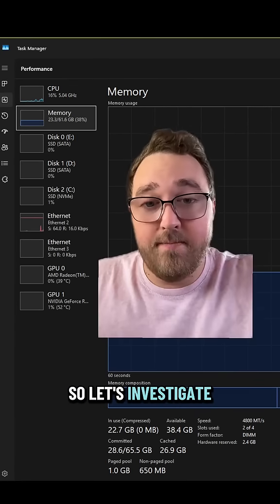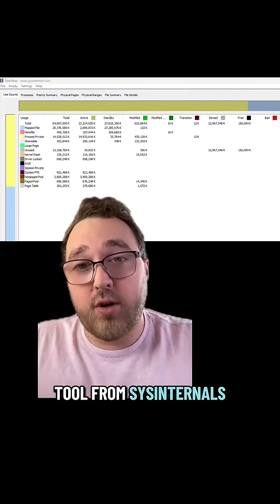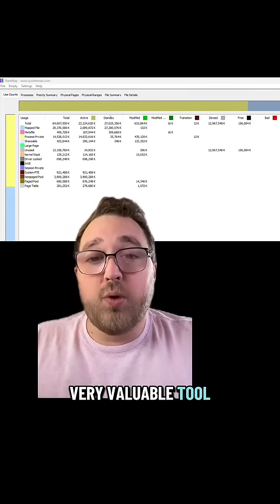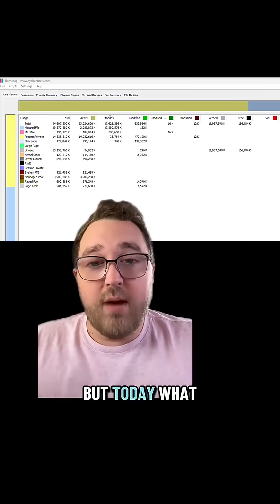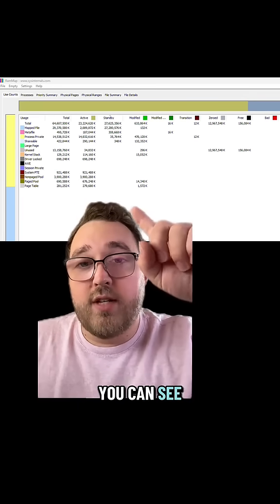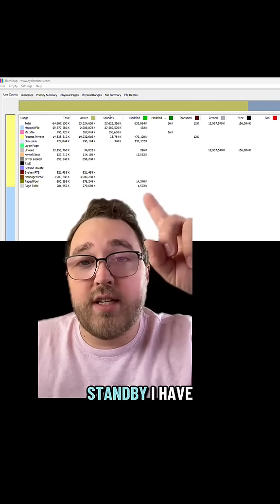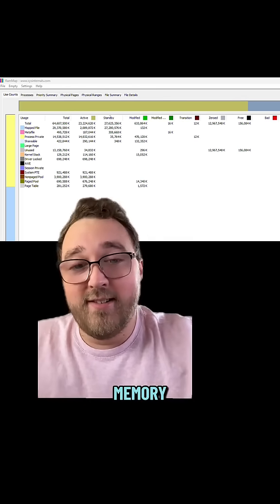So let's investigate. You're going to download a tool called RamMap. It's a free tool from SysInternals, a very valuable tool to even take a look at normal day-to-day processes. But today what we're going to look at is where that cache memory is. So for instance, you can see active, I have 23 gigs, and then in standby, I have 27 gigs. Way too much, taking up my memory.